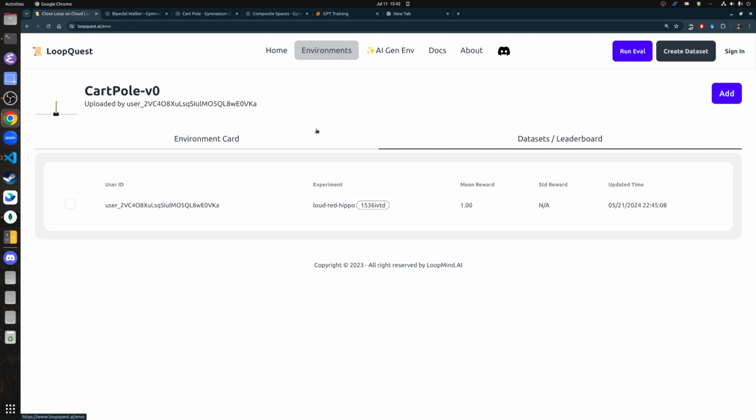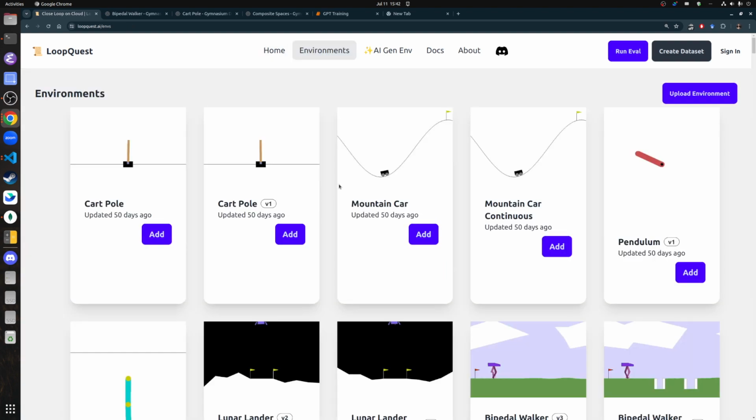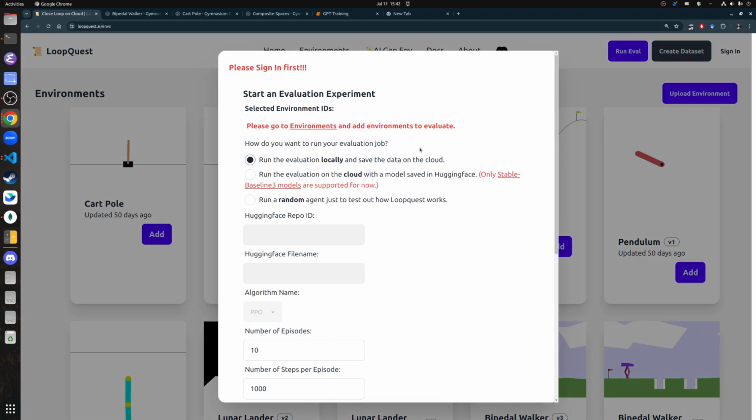So this environment basically supports two functionalities. One is run evaluation. The other is create dataset. Let's go to each of them to understand. Here we support evaluation where people run evaluation locally on their own computer, but save the data to the cloud so that you can visualize the data easily to understand how that evaluation was going.